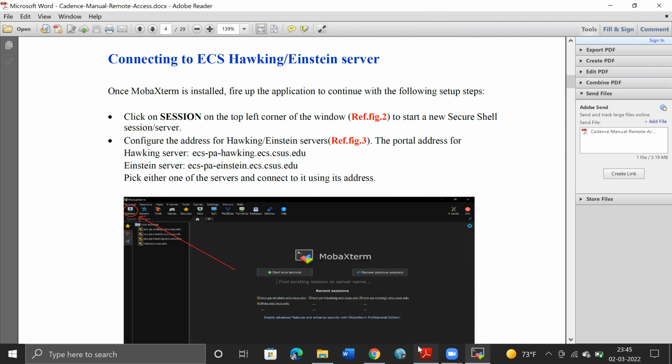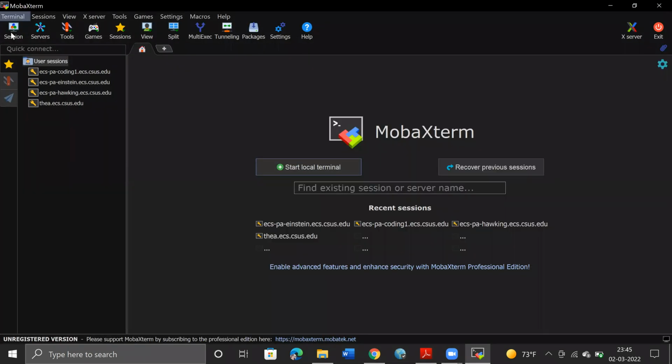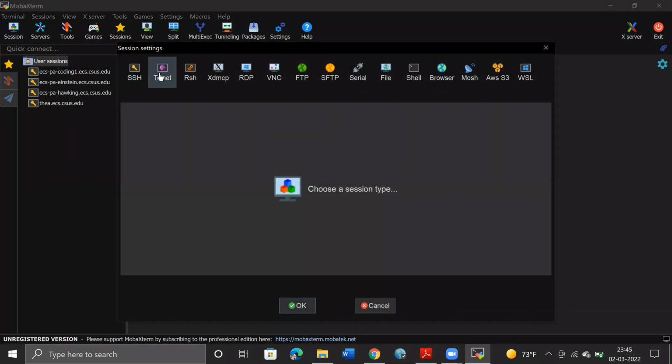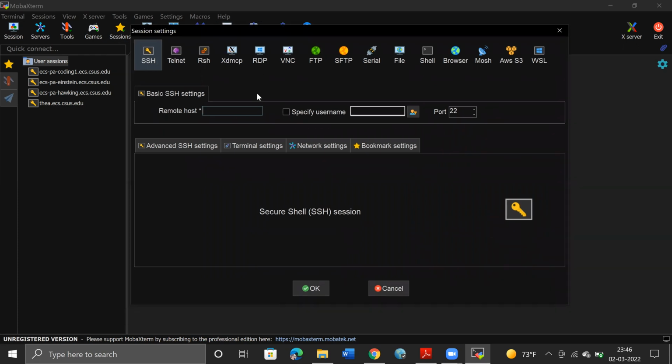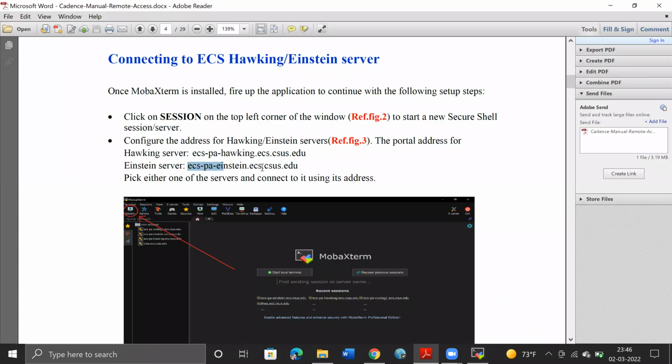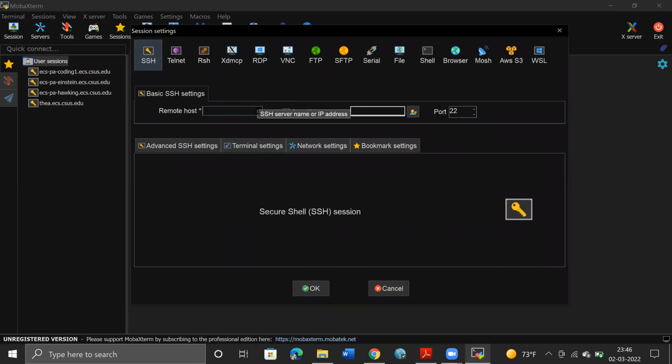To do so, open MobaXterm and click on the Session button on the top left of the window screen, and it will open a window called Session Settings. Now I'm going to click on Secure Shell Session, which is going to give me a window as shown. Here, you will have to enter the portal address of the server that you've chosen. And in this video, I have chosen the Einstein server, for which the portal address is this. I will enter the address here and keep the remaining entries the same and press OK.